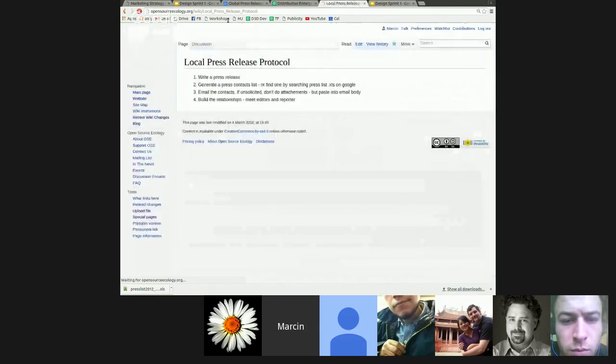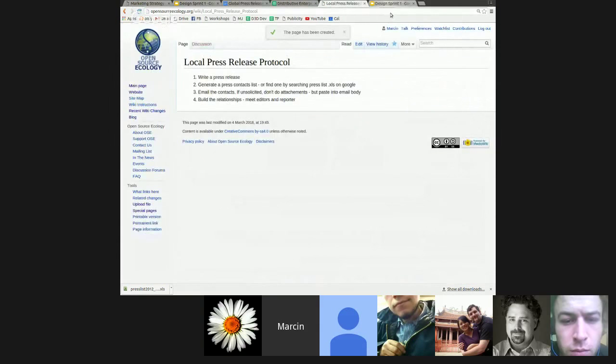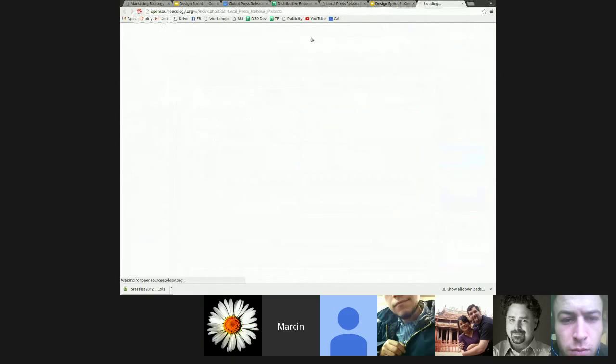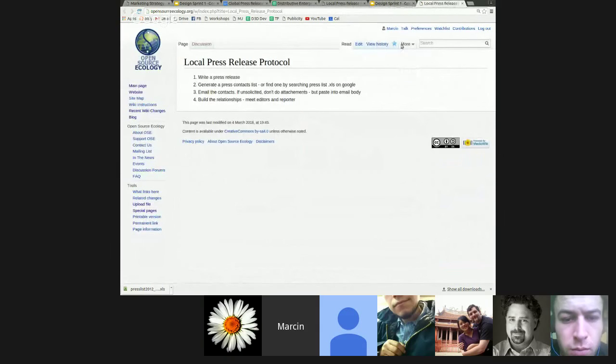So here's the skeleton of a press release protocol. It's not complete. You can click on it from the other document. It takes you there. Now, another task for you. Click Edit.